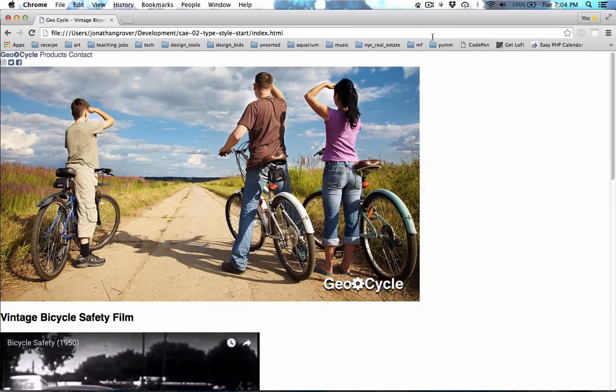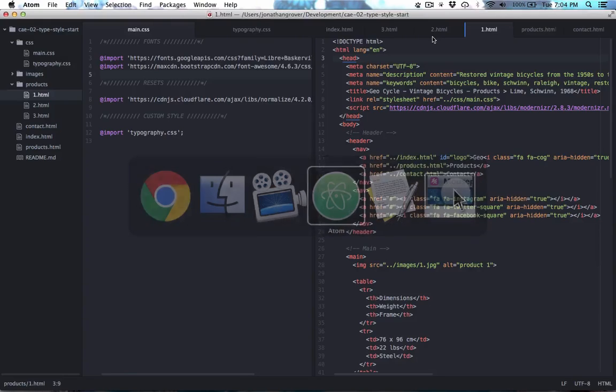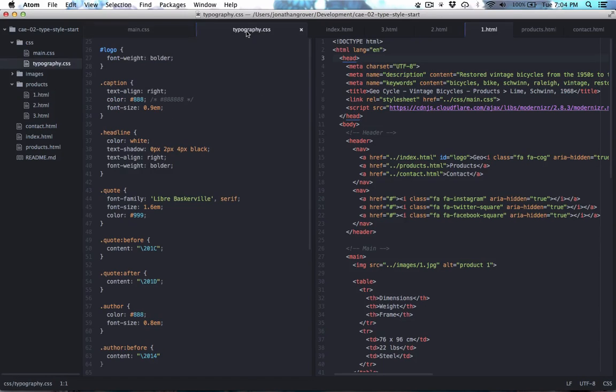Next, let's discuss CSS validation. We can jump back to our code, and I'm going to head into my typography.css file. And let's say, for instance, that something wasn't working properly on my alignment of my text for my headline class.